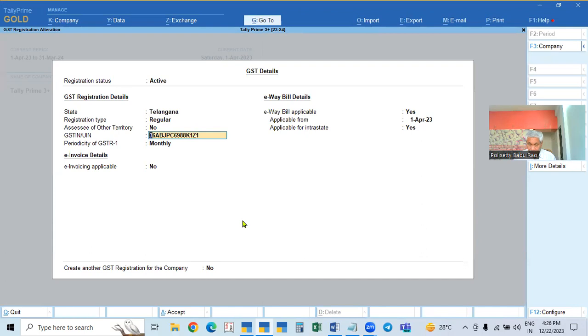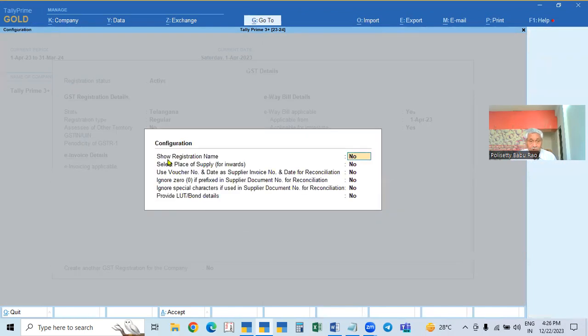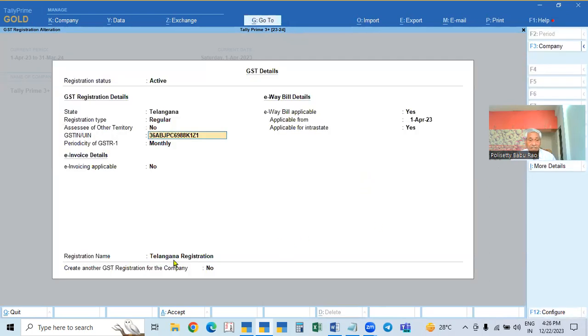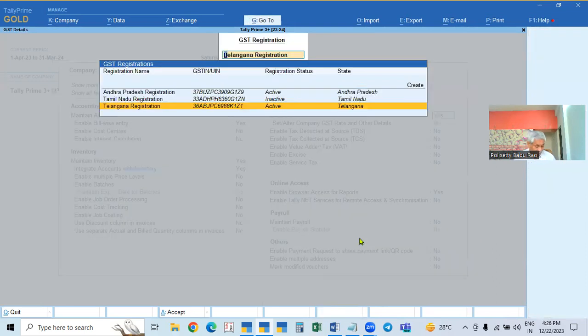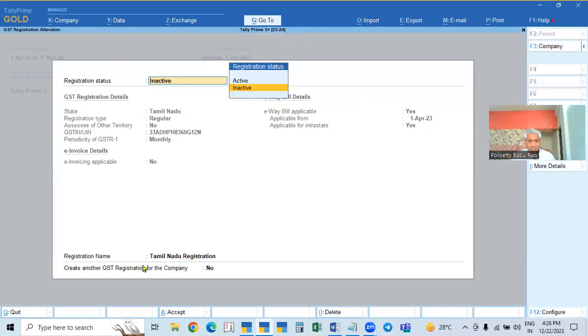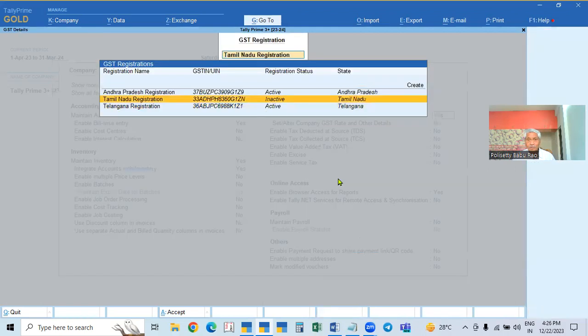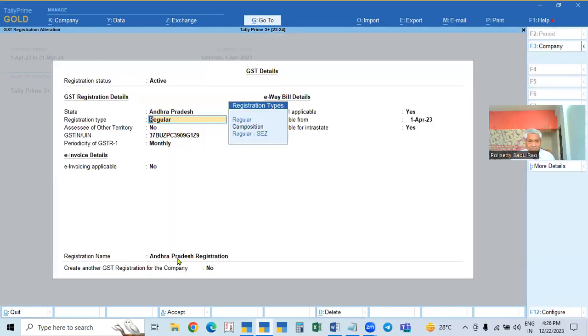So go to F12, the first one, show registration name, make it yes. Then you see, F12 means it is applicable to all the companies. So here, Telangana registration, this is Telangana. Telangana registration is showing, accept this, Control S, Control A, accept it. So it is showing Telangana, and then go to Tamil Nadu, showing the Tamil Nadu registration, and go to Andhra Pradesh. Name of the registration is shown, and on the top, active or inactive.